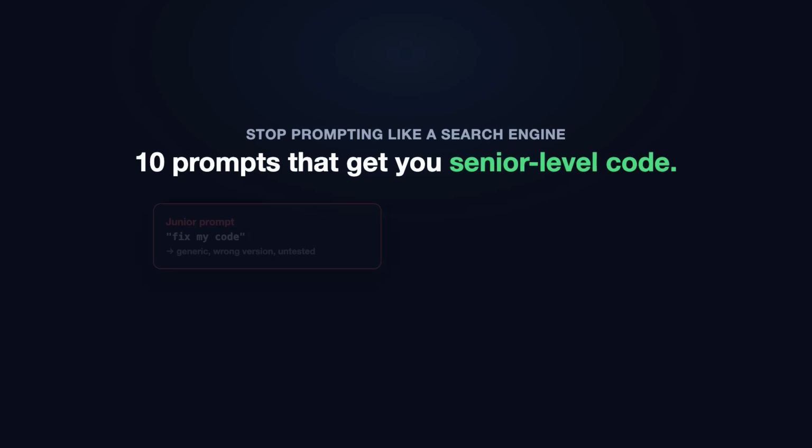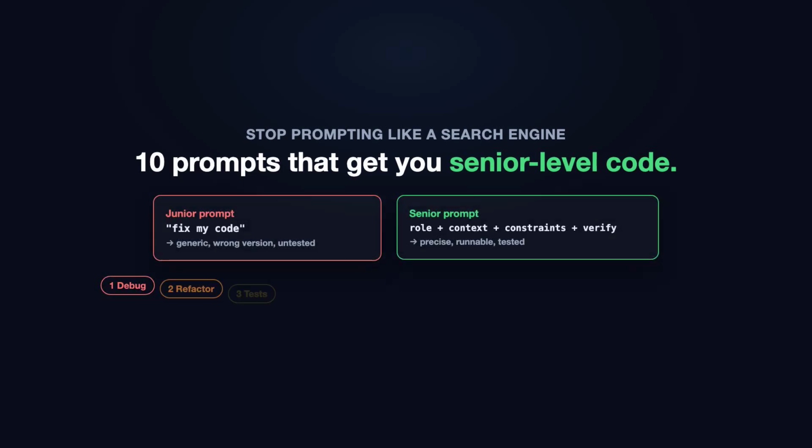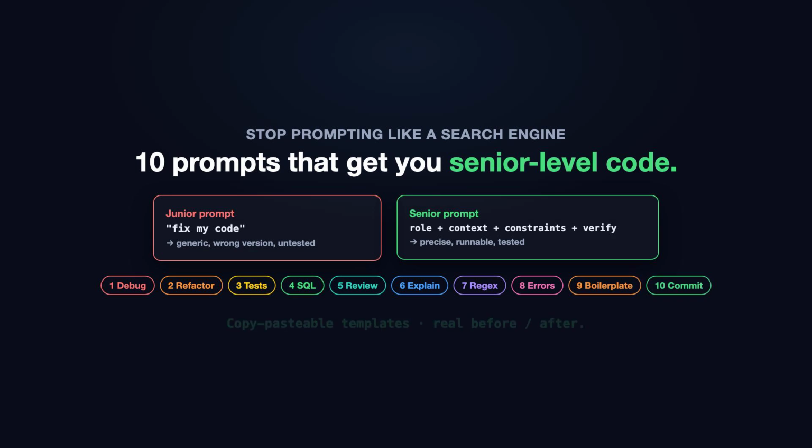Most developers prompt AI like it's a search engine. They type "fix my code," or write a function, and they get back junior level output, generic, wrong version, untested. Then they blame the model. Here's the truth: the people getting senior level code out of these tools aren't using secret models.